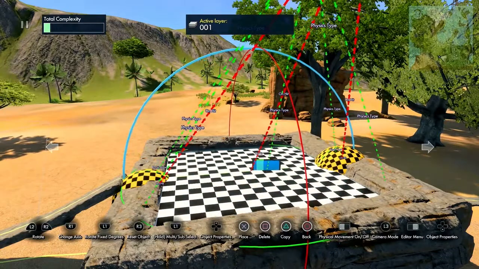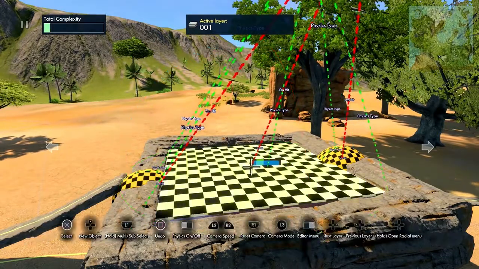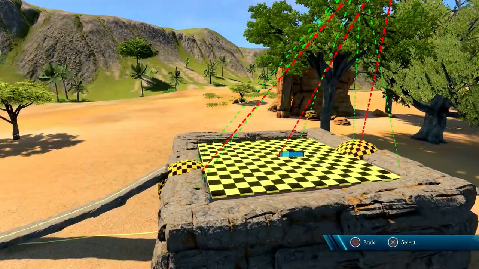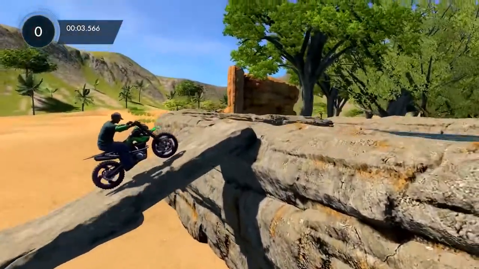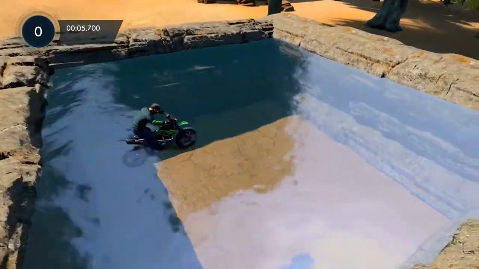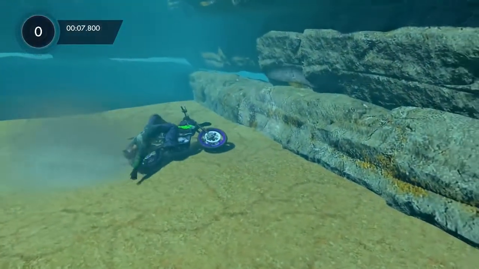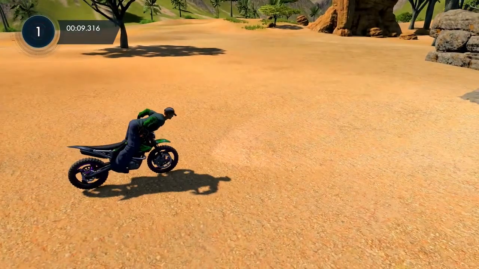Remember to keep this one just above the water so that when the rider touches it, it'll turn the water back on. So let's test that. It should turn this rock back on so we can ride on the rock, and then the water, and it should crash you underwater. So that's how you do that.